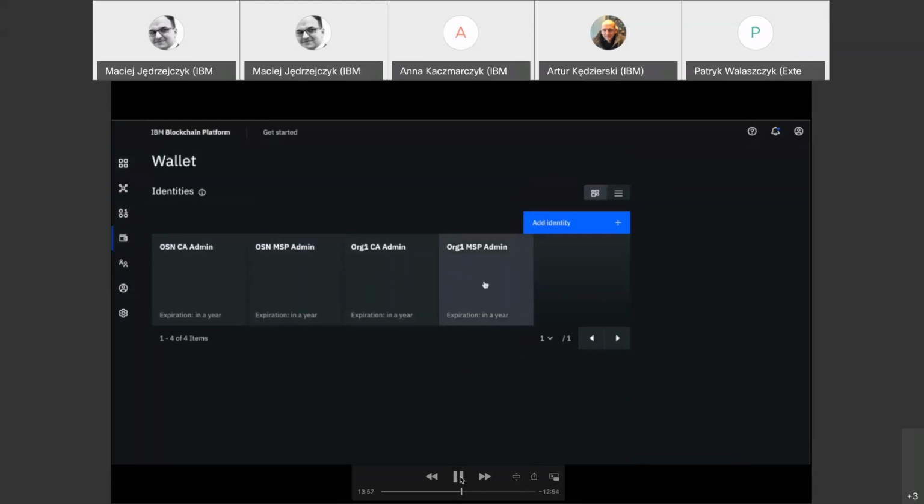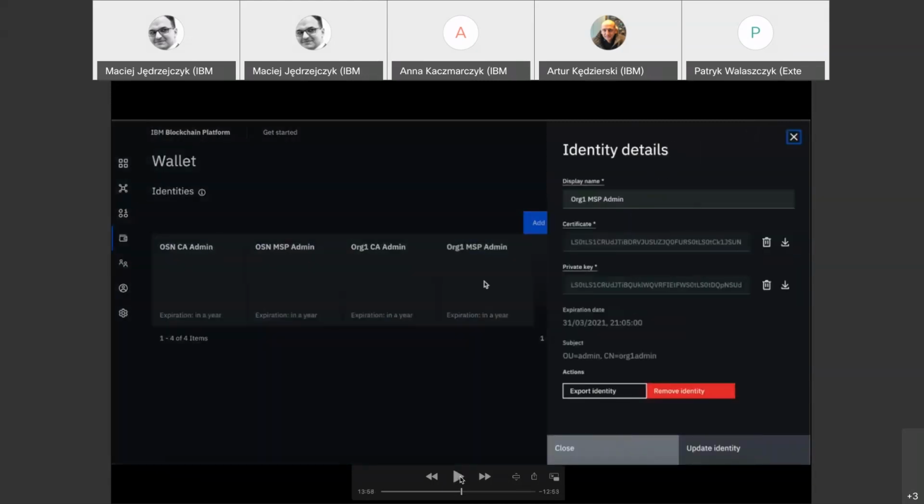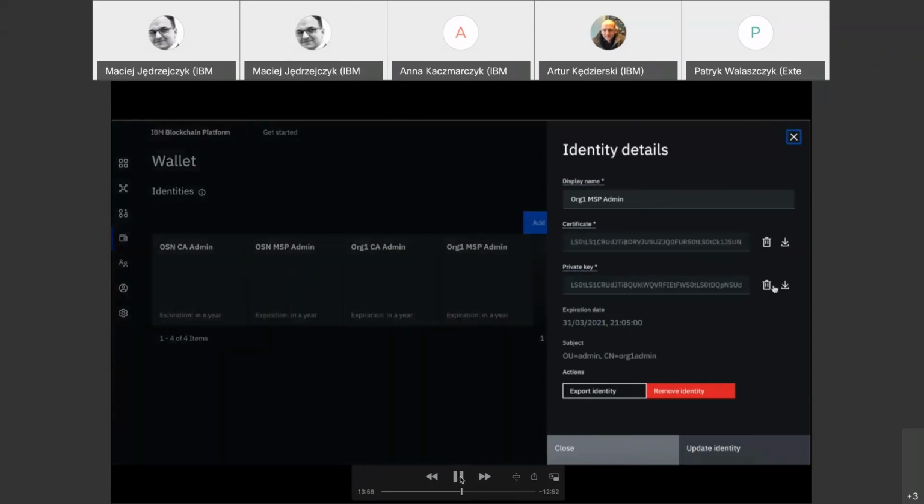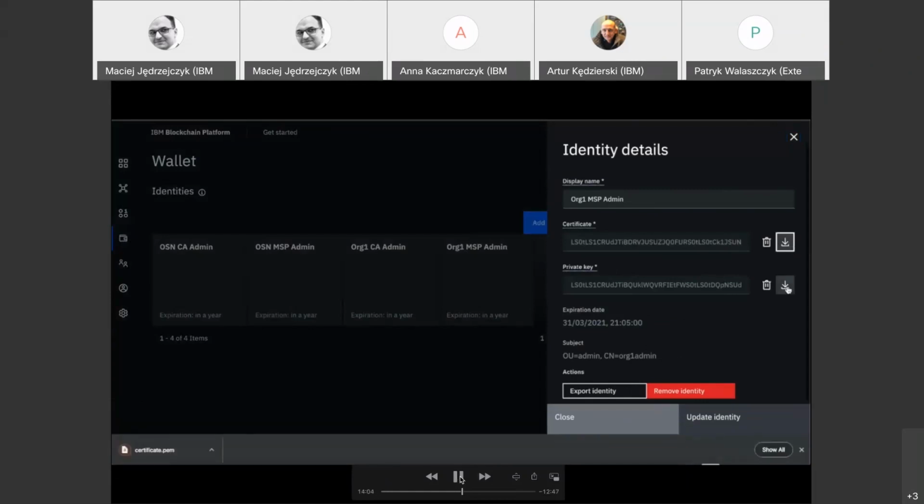So as I said before, if I switch browser or clear cookies, these will disappear, and I wouldn't be able to access my peers and orderers and also the certificate authorities. What you have to do is to open the details of your identity, and from there you can access the certificate and the private key for your identity, and you can also download it. And you should do that to keep it safe and not lose your identity.